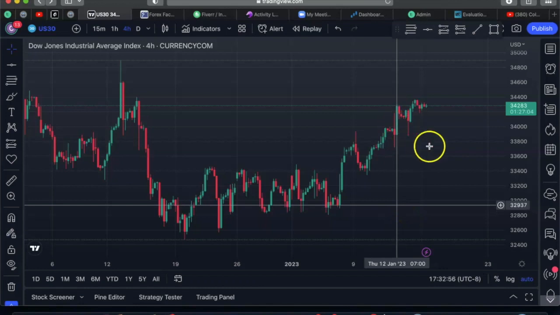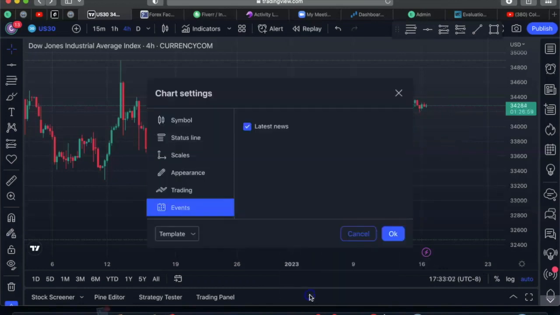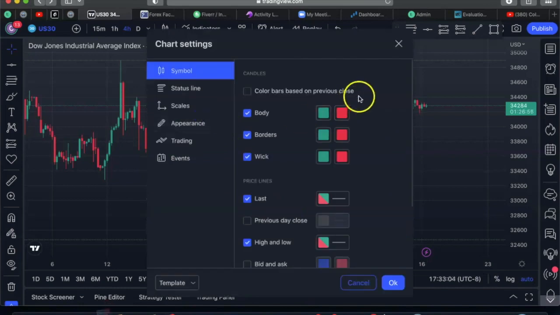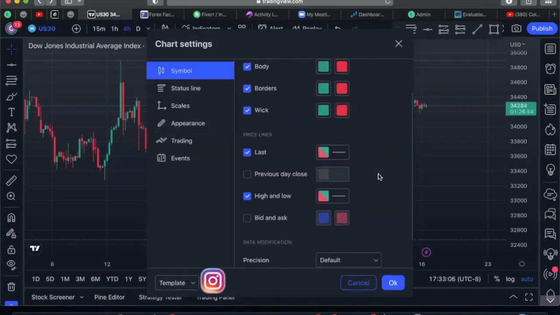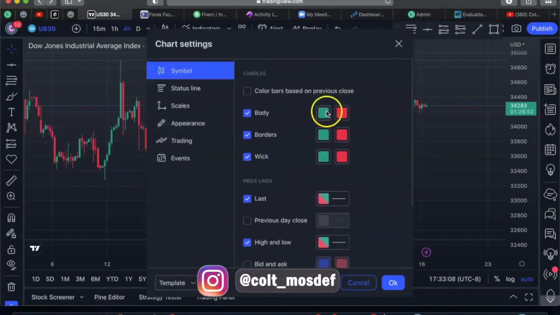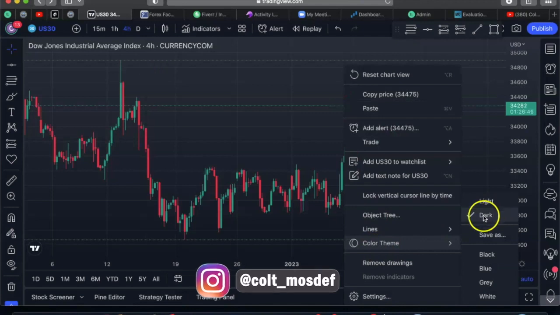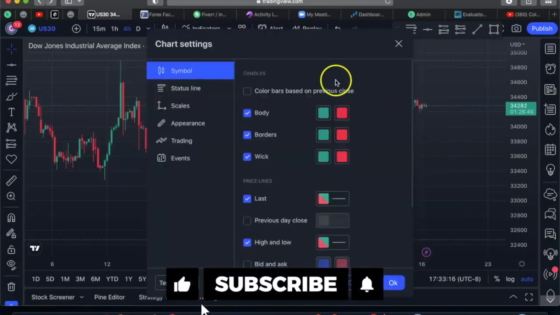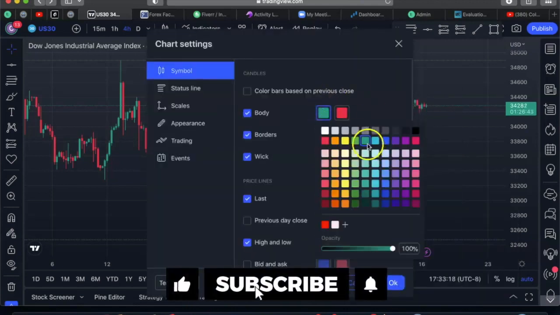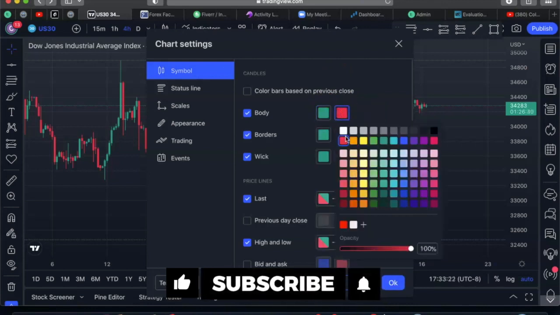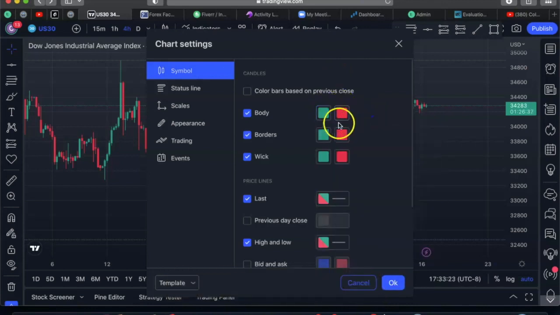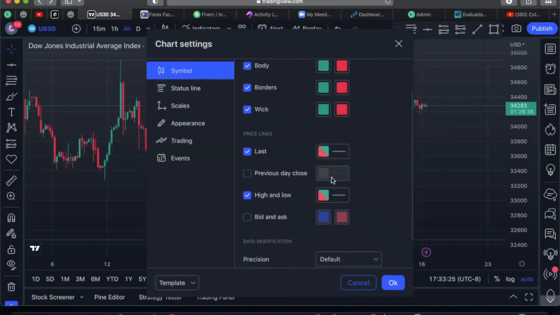The first thing that we need to do is set up our chart. So we're going to right click and go to the settings, and we have all of these options that we can choose from. Now, if you guys want to copy my exact chart, I have it in the dark mode. So if you right click, they have the color theme. I have it in dark, but let's go back to the settings. For my body, this is the green that I have right here, the second one. Then for the right one, I have this red, or it's already preset like that.